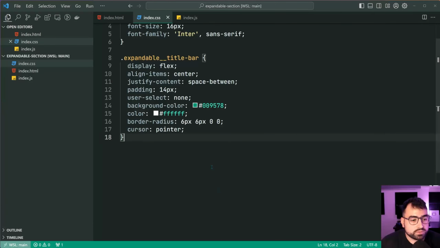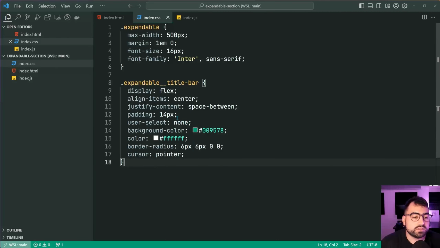Now, in terms of these values for both the padding and the border radius, I want to put these inside CSS properties or CSS variables. That way I can reuse them across other elements, which we're going to get to very shortly. But just so they're all in one place, I want to put them up inside the expandable section.